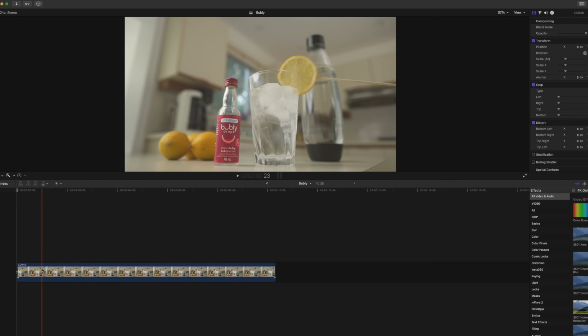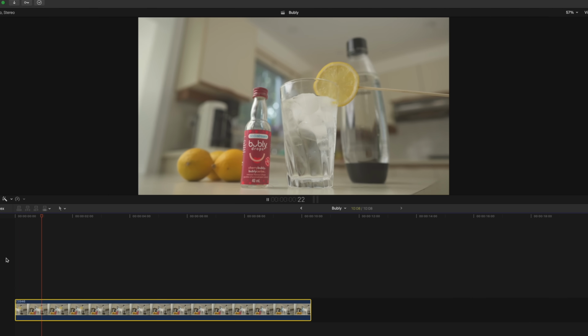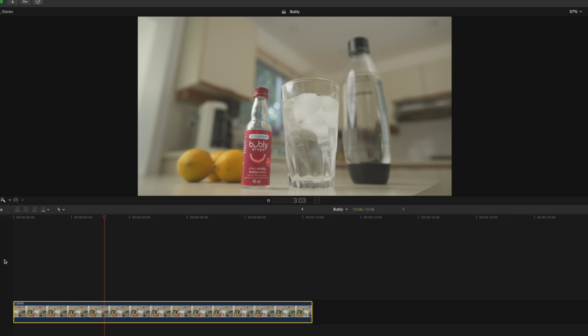So once we've got our shot, creating the effect is pretty straightforward. So here's what the shot looks like unedited. As you can see, the lemon comes off of the rim of the glass using our skewer, and then the bubbly bottle spins out of the frame, and that was done using that fishing wire.